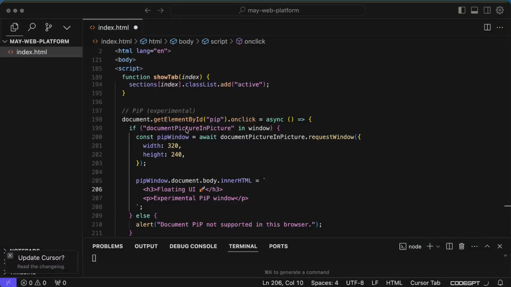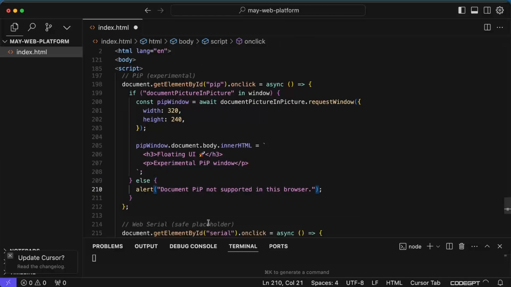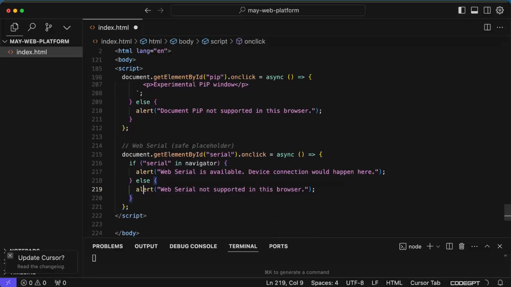So one of the things that I still want to show you is the picture-in-picture, which is important. The document picture-in-picture, where we have the document picture-in-picture when we request certain things, and then we can put it in right here with some HTML into it. And then here we have the web serial, a safe placeholder for web serial. Web serial is available, device connection would happen here, or we don't have it, right?